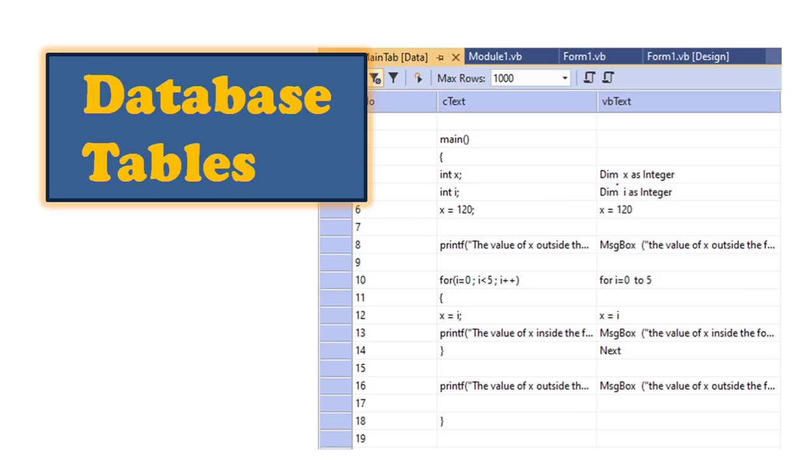Int x is changed to Dim x As Integer. Int i is changed to Dim i As Integer. x is equal to 120, and in VB also x is equal to 120, but there is no semicolon here. It's removed. Printf should be changed to MessageBox, and the message has to come here as it is.